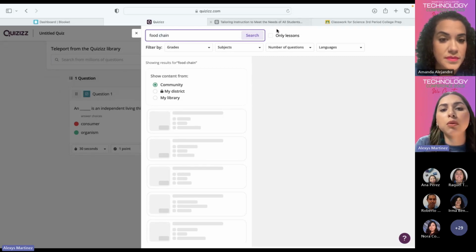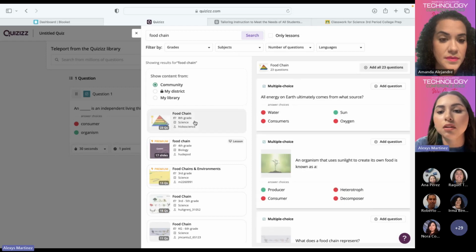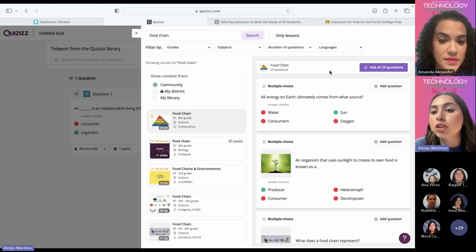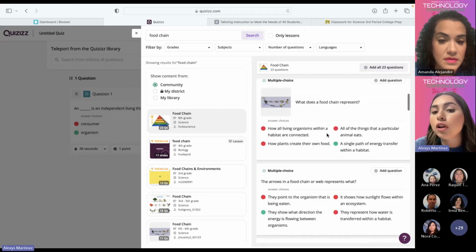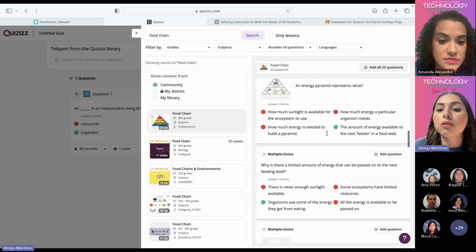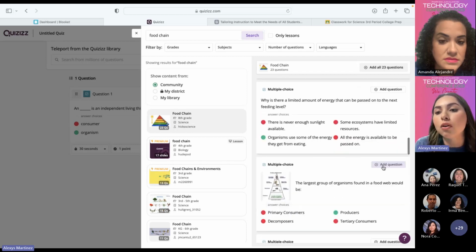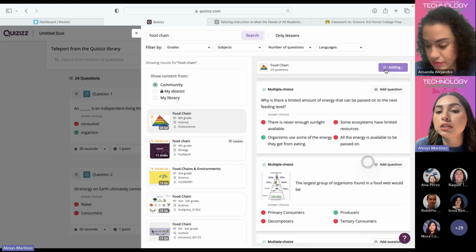And you can add multiple ones from the same one. It doesn't have to be from different ones. If you like the whole entire one, then you can do that. So for example, this one right here, if you look down and you keep on looking and you like this specific quiz, you can go ahead and add all 23 questions instead of adding every single question. You could just save yourself time and put add all 23 questions.